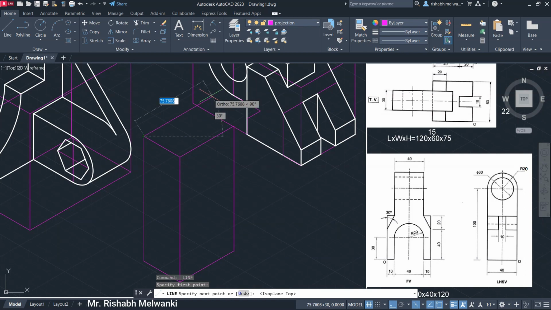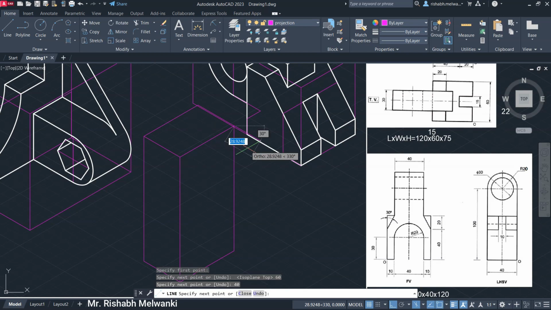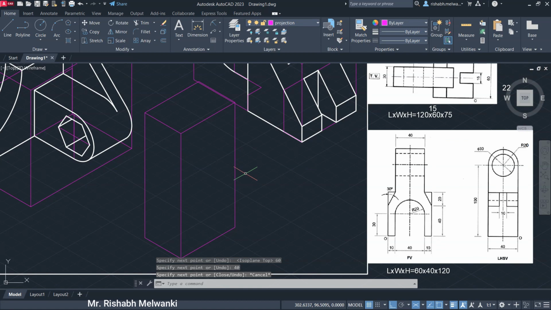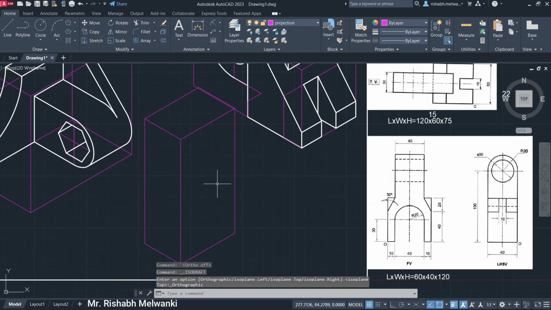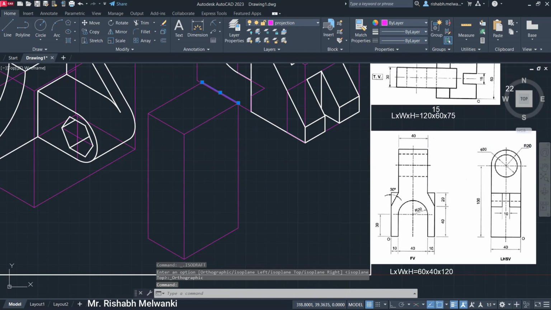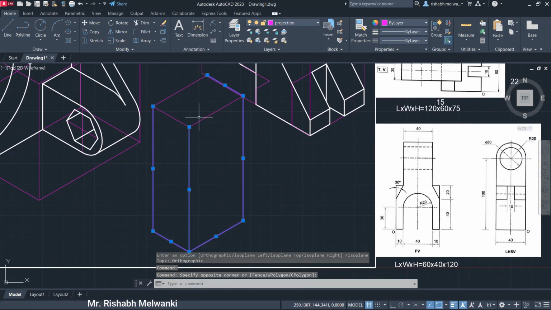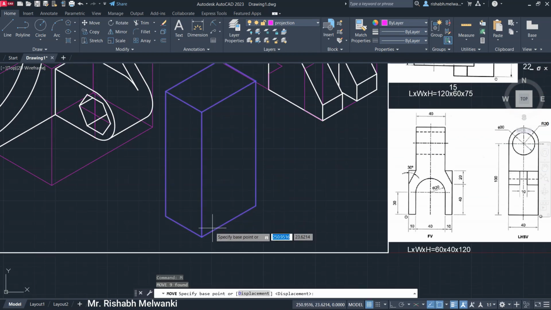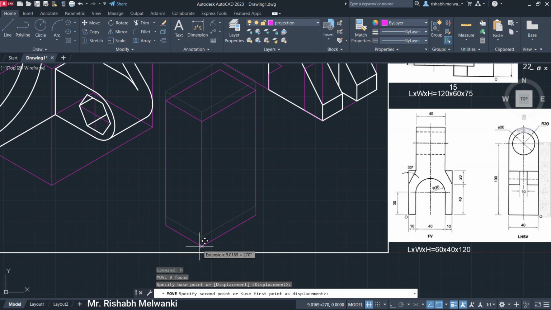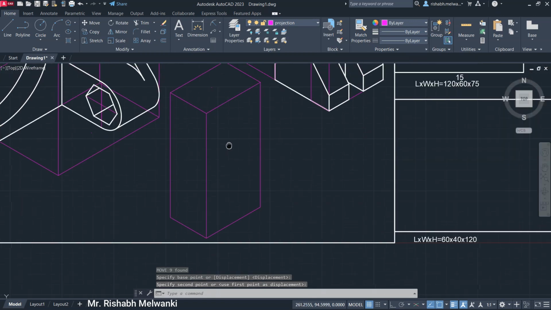F5 to change the plane. The length is 60 and the width is 40. Escape. Now I need to move this box, so I'll turn off ortho mode and iso snap. Select the lines of this box, M enter.